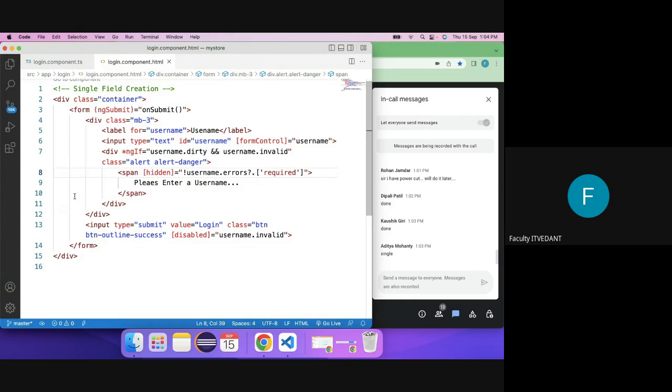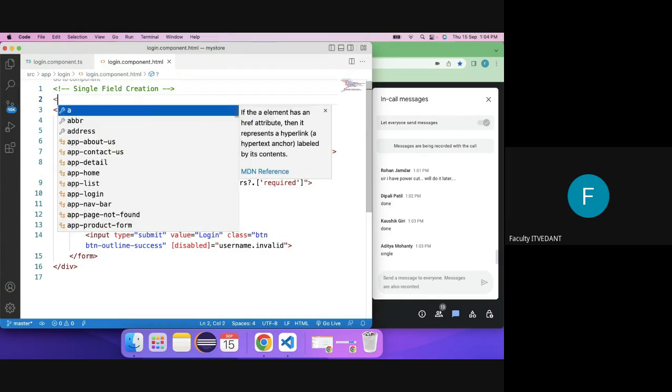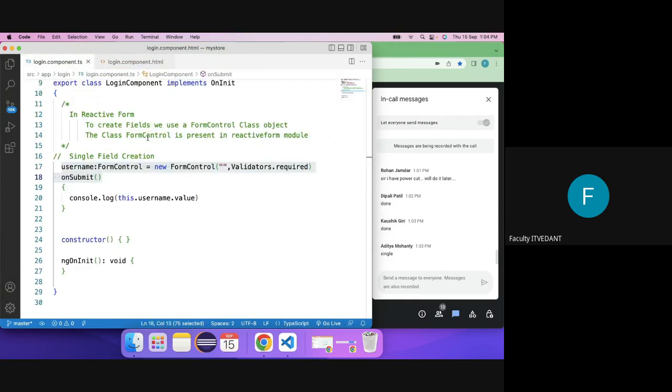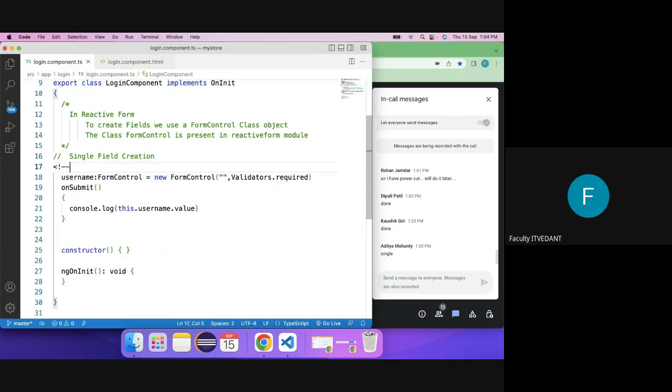Logically we don't want it, so what do I do with the login field? I make a comment of this code because I don't need this login now. I don't need the single field creation concept. So I commented the entire template code, and I'll comment both the codes. Your comment we have to write like this. Yes, you also commented it, tell me.